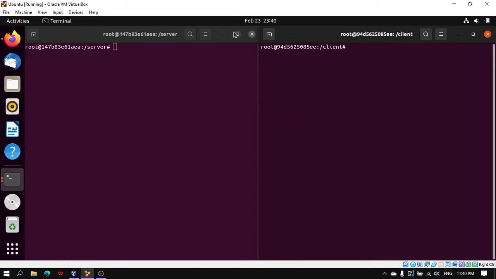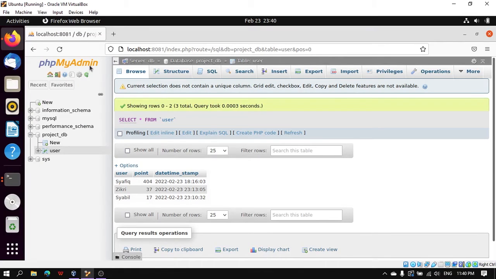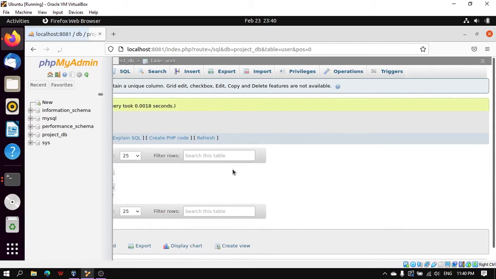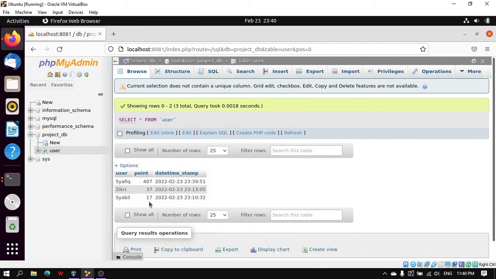So after running the program, we will head to the database, refresh it first, and then Syafiq's data will be updated. It shows that the point is now 407 and his date timestamp is also updated. Last was on 11:39, now is 11:40.